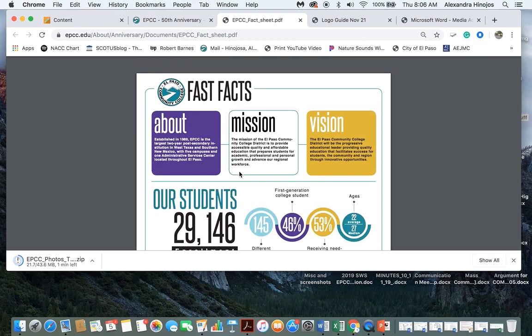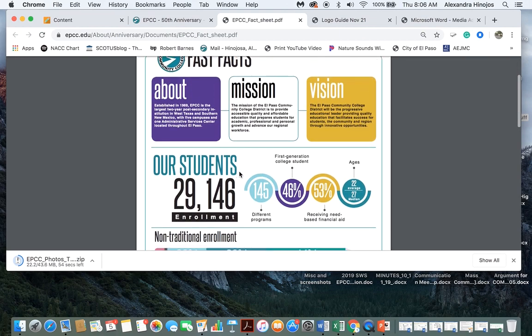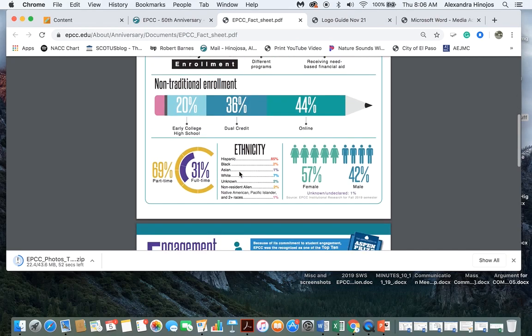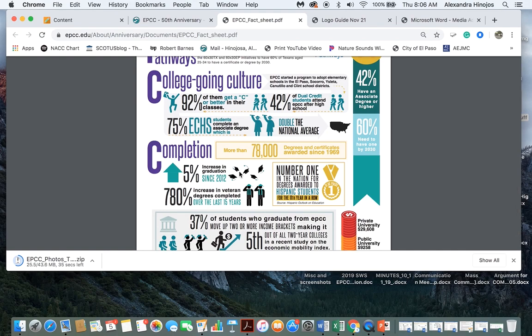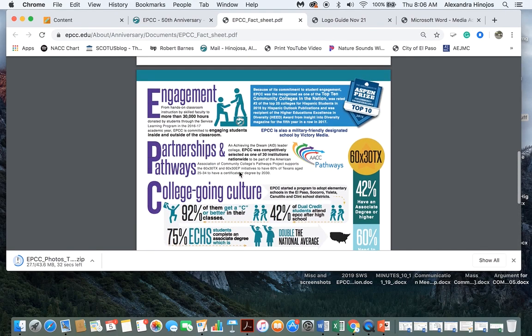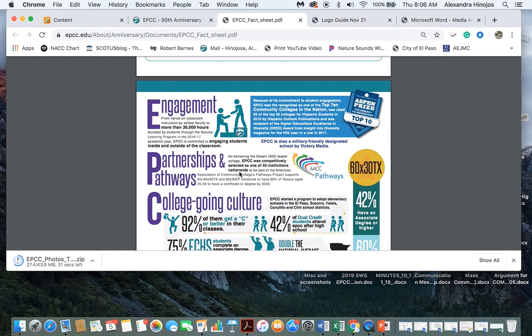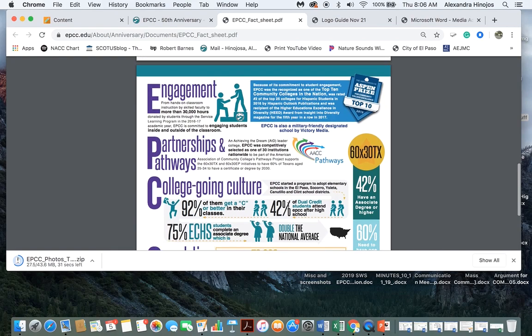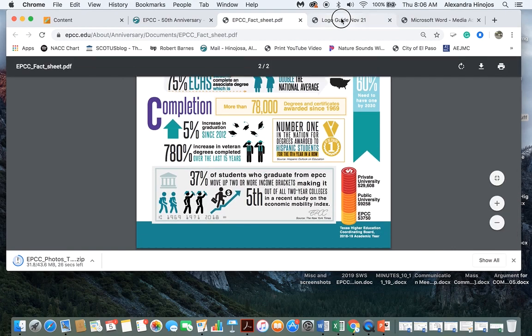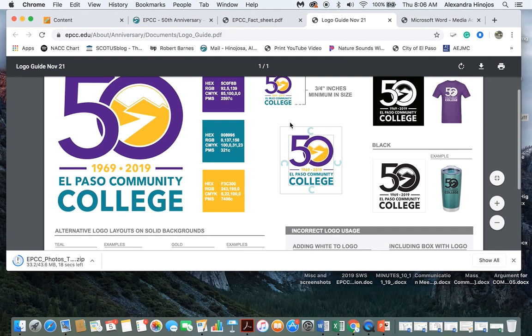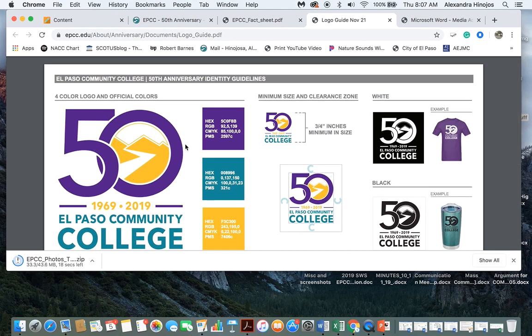But you can create a fact sheet and be creative about it, just like EPCC was. Their fact sheet is a little bit longer. It's got more information, but this is information that the media would use. I know certainly I, as a reporter, would use, because this is helpful information for me to do a news story. If I were to use a logo for any reason, this is the logo I would use.